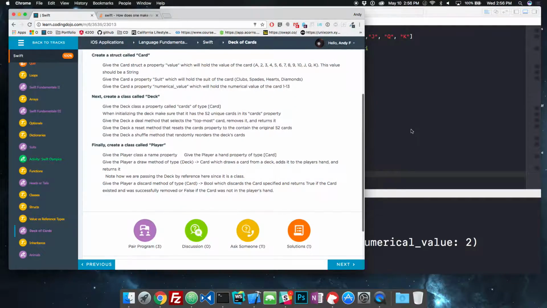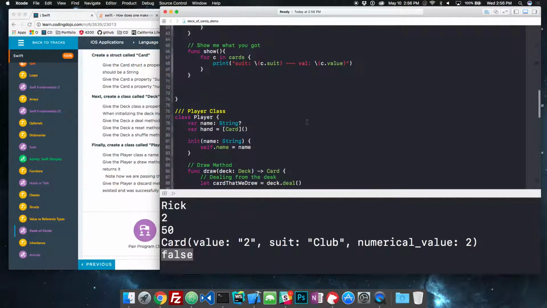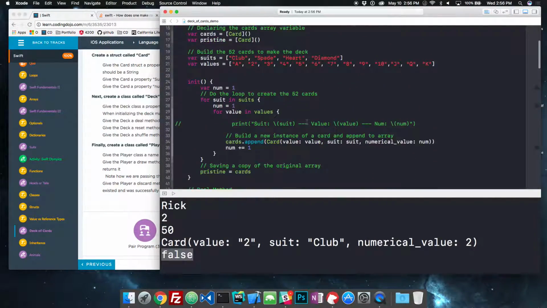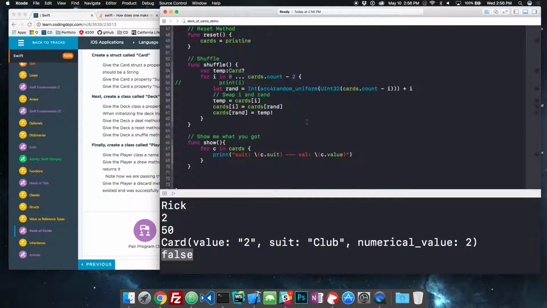So this is the deck of cards assignment, right? It's not trivial, right? It took us 52 minutes just to get through this. It took us hours and we get through it. Right, it took me 52 minutes.